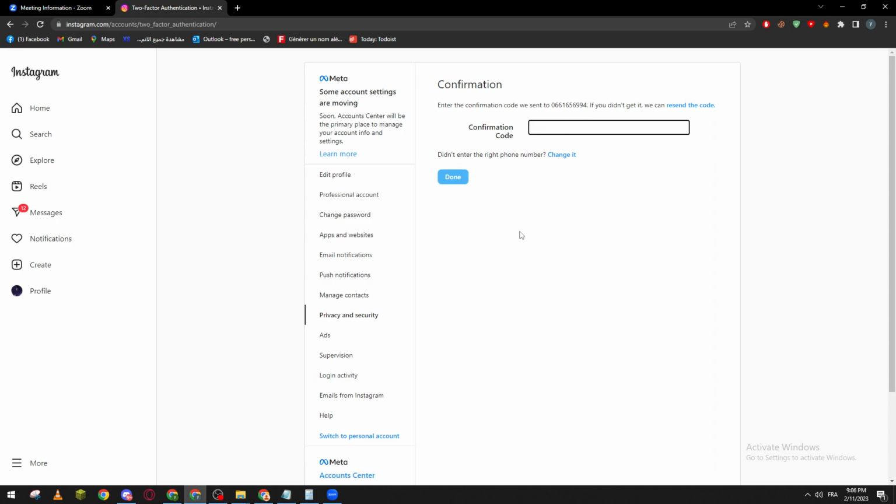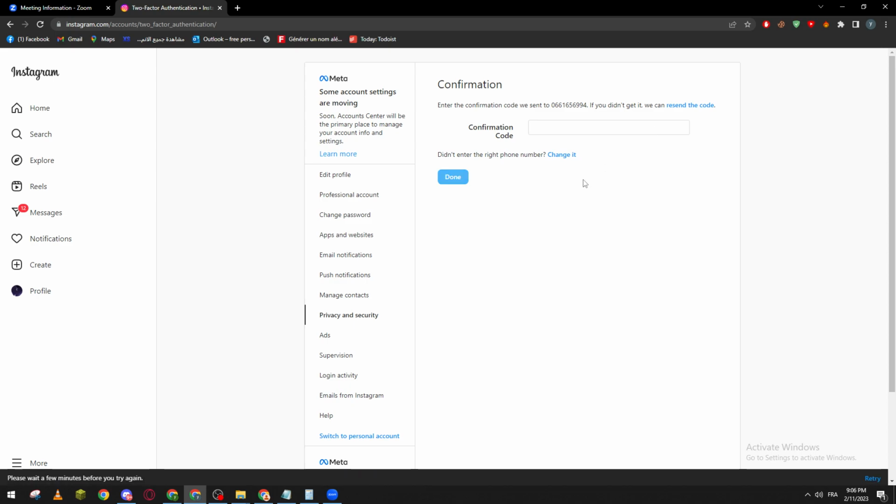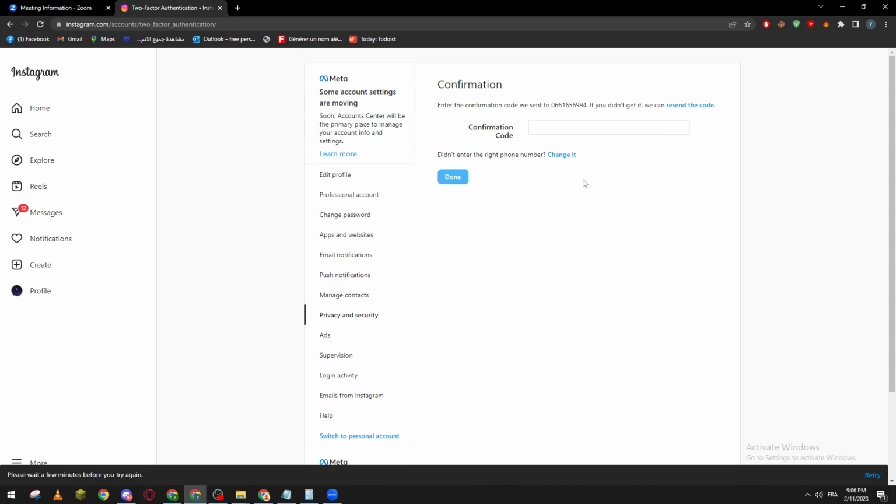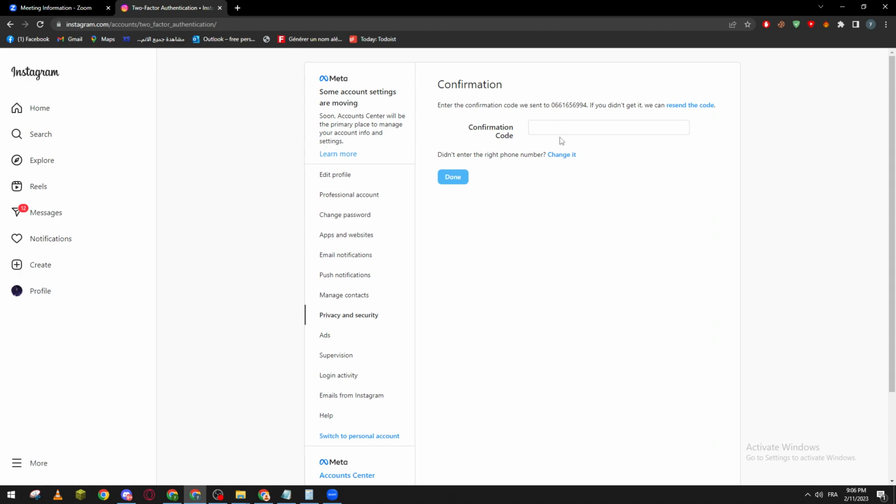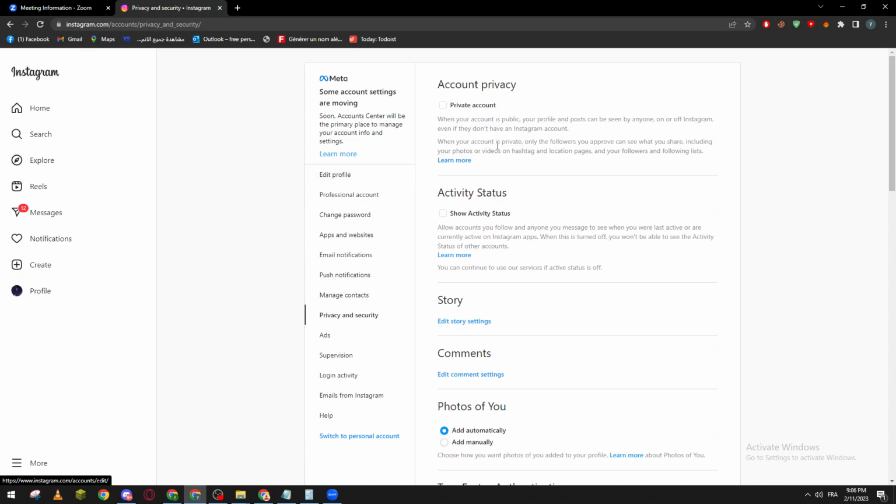Now after I've put in my number, I shall receive an SMS on my phone. I can click here to receive it again. And basically all you need to do is put the code that you receive in here, and right after that you will have two-factor authentication on your account.